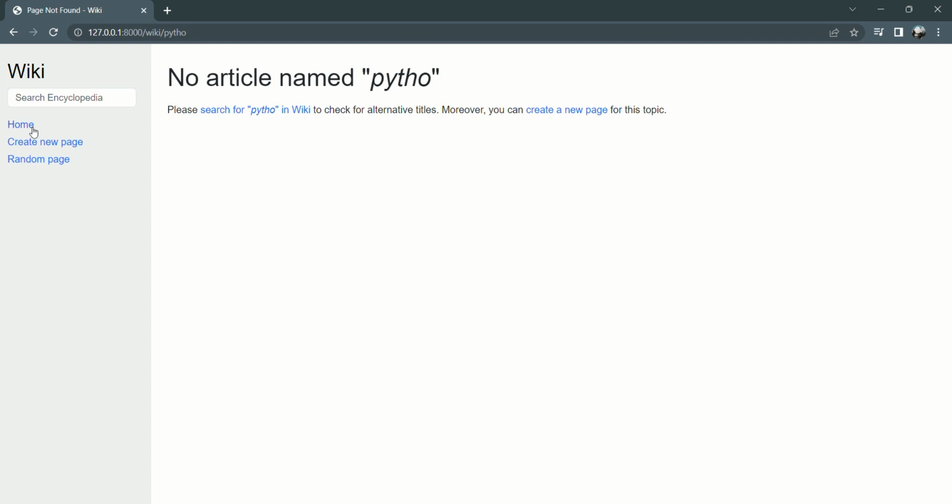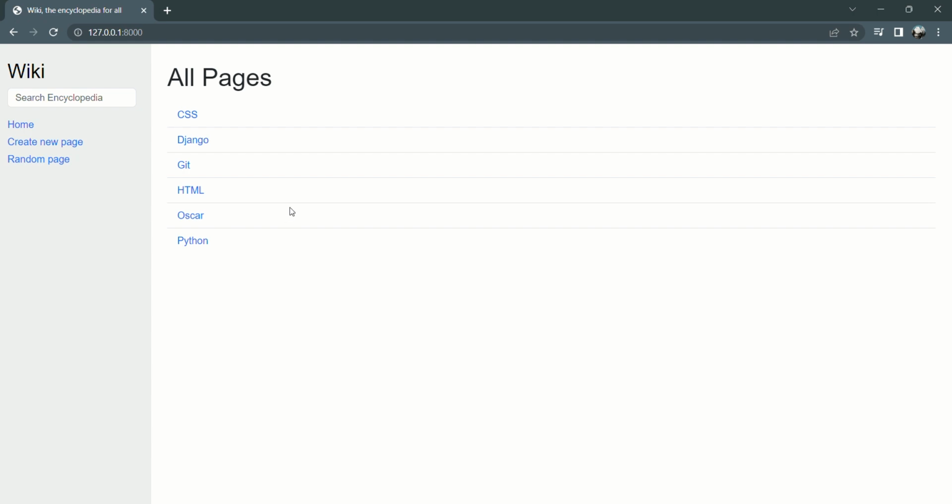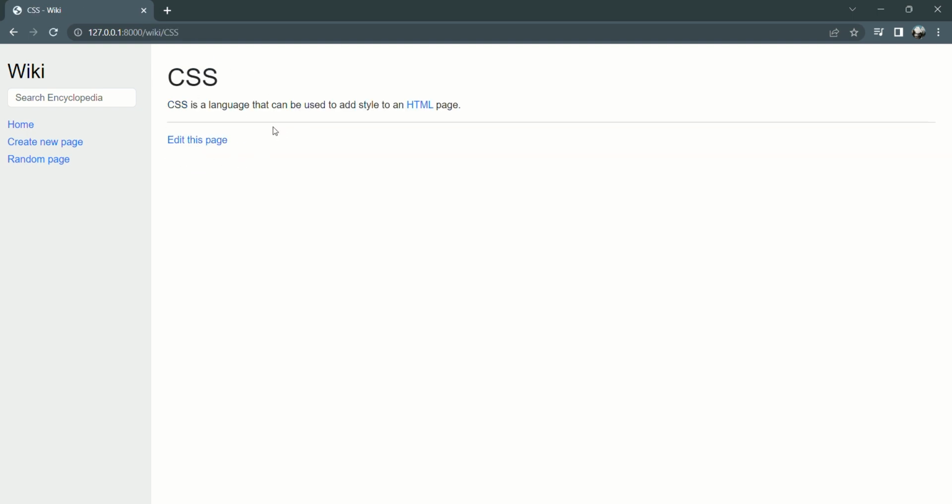As for the index page or home, we should be able to see a list of all names in the encyclopedia, and we can click on any of these names to be taken directly to each of their respective entry pages. So, let's say, CSS should be taken to CSS's entry page.